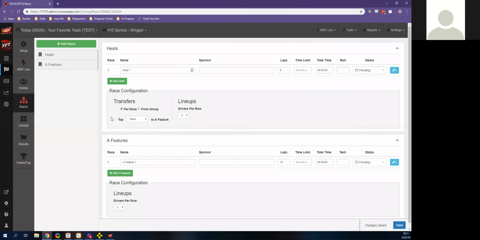And now we can do a couple things in here. So we can add in more heats. We could add in a B feature if we wanted to. We can also set the drivers to go 1, 2, or 3 per row. And we can change the name up here. But the main thing that we're going to want to do right here is change who's going to go to the next step.